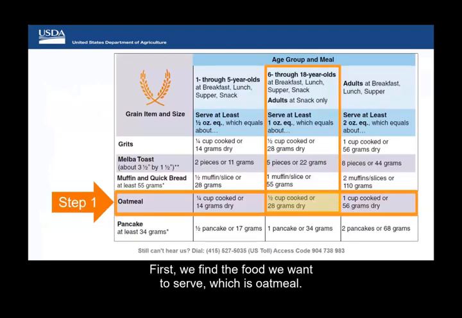First, we find the food we want to serve, which is oatmeal. Step 2 tells us that the oatmeal does not have any weights or sizes listed next to it, right? It just says oatmeal. So we don't need to check the size of our oatmeal or weight to note that we can use this chart.